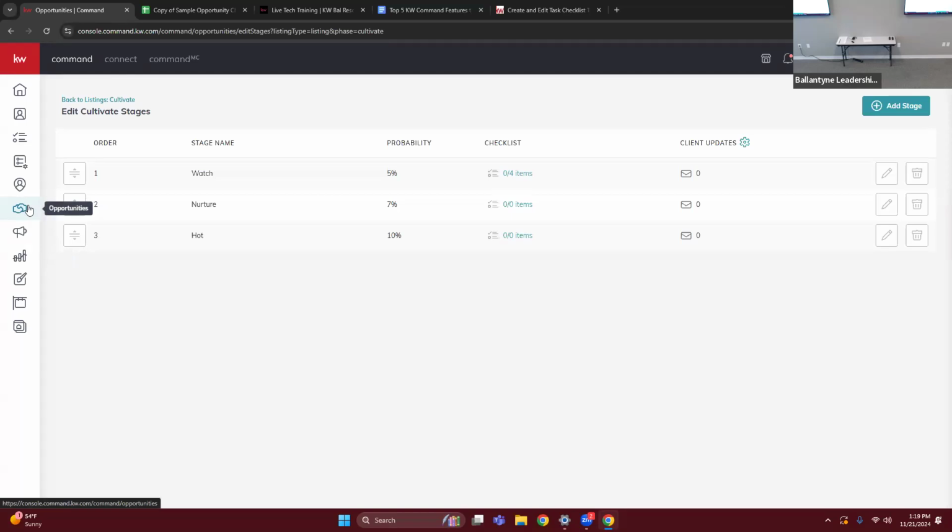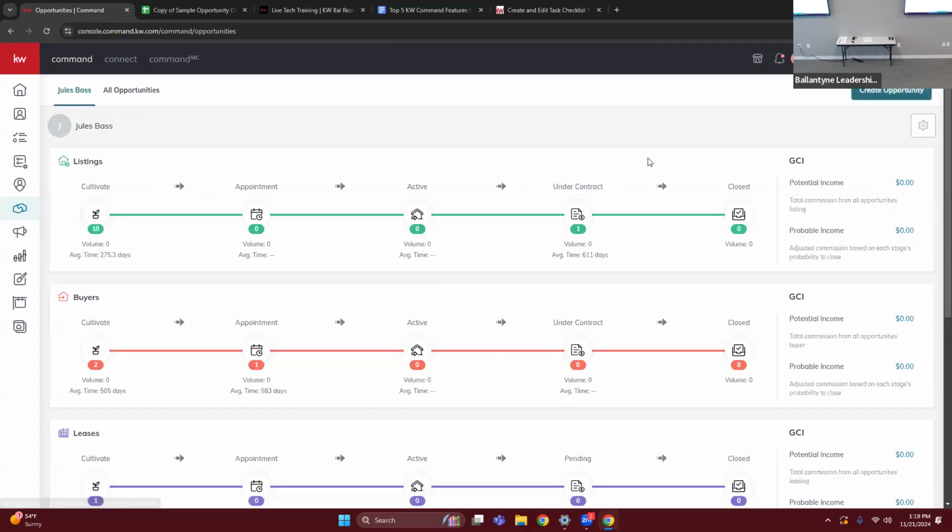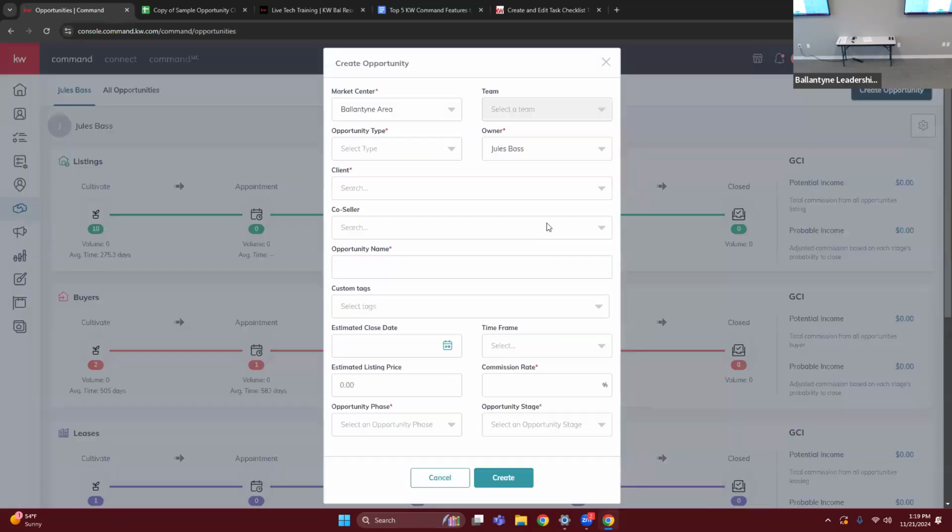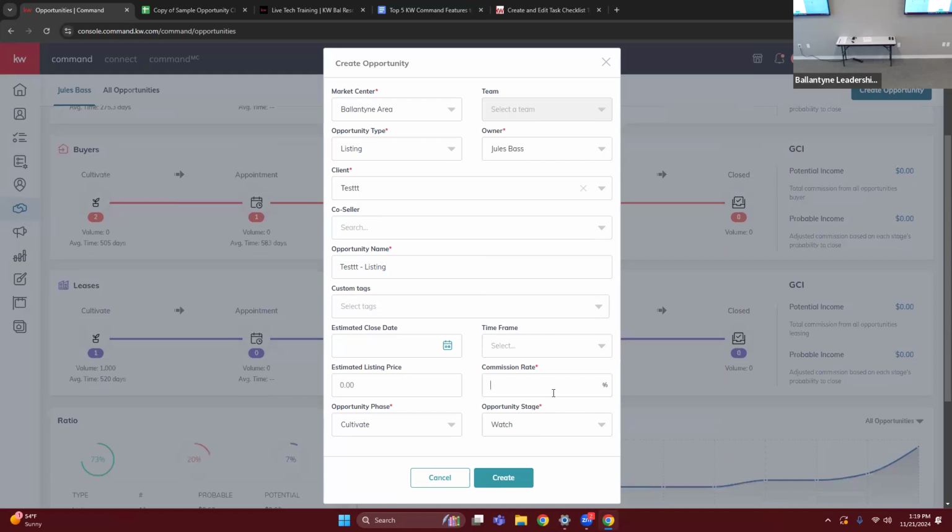And just to show you how this now displays, now that we have that set up and saved, I want to show you how that's going to look for you when you start a new opportunity and put an opportunity in this phase. So I'm just going to go up to create opportunity in the top right. And since I set this up as a listing, I'm going to do that. I'm just going to select a test client, or maybe if you don't have a test, just put yourself in there. And the last thing I do need to put here is the commission rate, but that can be changed at any point. So just go ahead and put a number and click create.